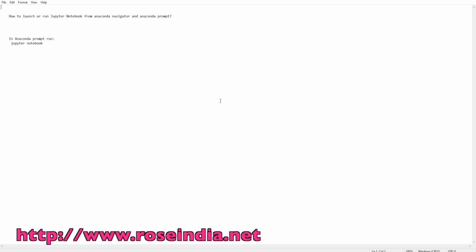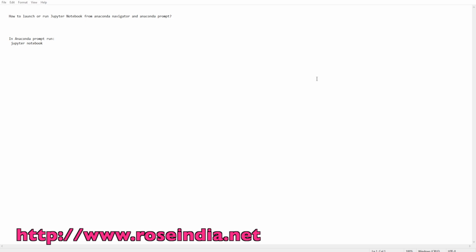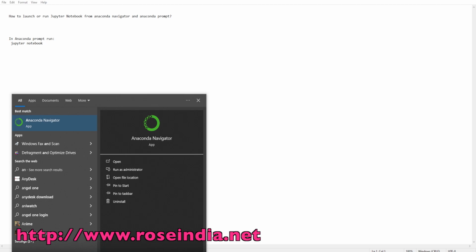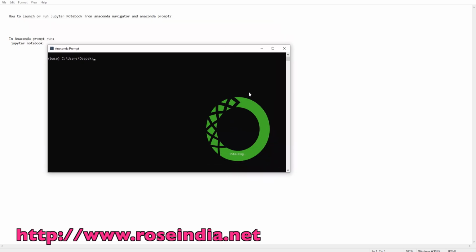Today we will learn how to launch or run Jupyter Notebook from Anaconda Navigator and also run it from the Anaconda prompt. Search for Anaconda and click on Anaconda Navigator. Anaconda Navigator will take some time to start. Start Anaconda prompt. So you can see Anaconda Navigator is initializing. Meanwhile, in the terminal, I will change directory.